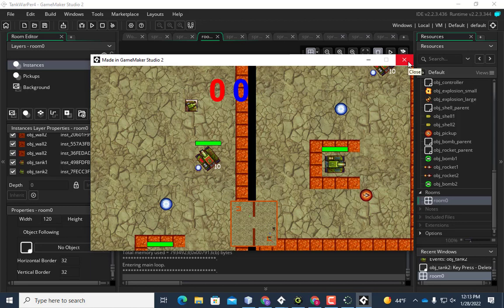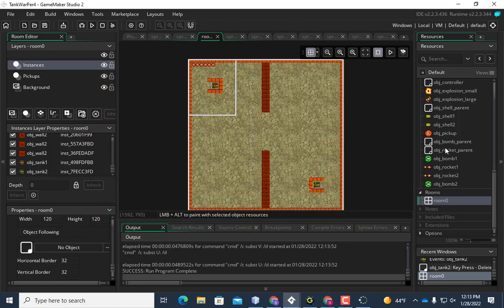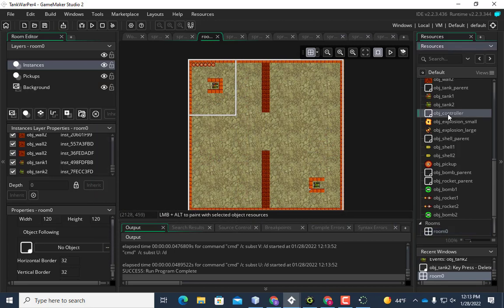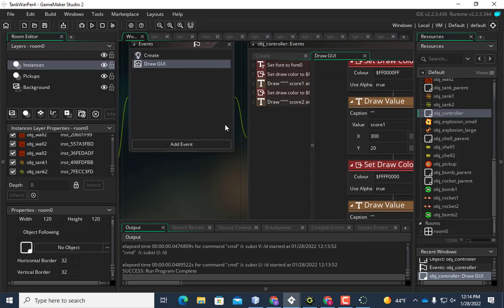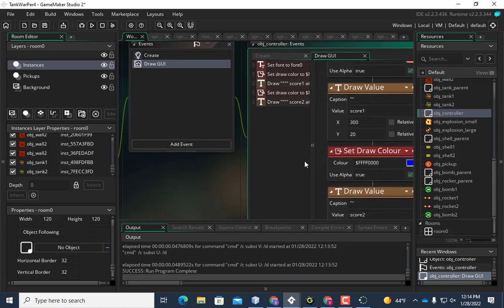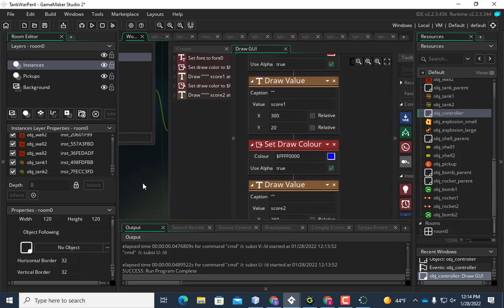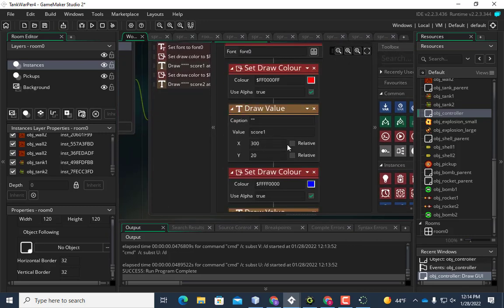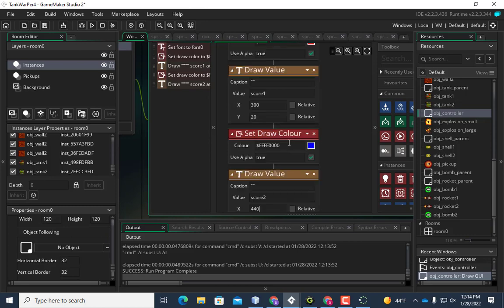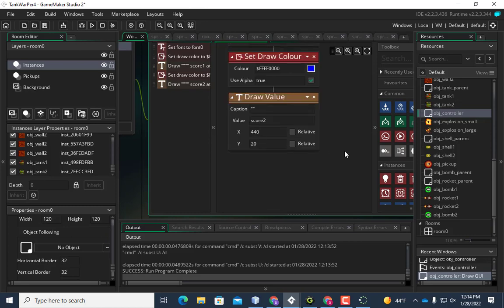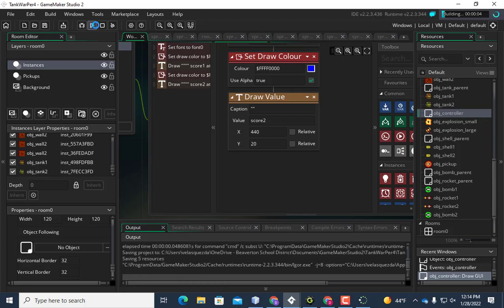How much? I don't know. Let's find out what it's set to right now. So what draws the score? That's the controller. If we go to the draw event in the controller, there's a draw GUI thing, and we're drawing the scores here. First we draw score 1. I like the position of score 1. That's fine, 300. But here we said 360. I think what we want is something like 440 for score 2. Let's try that.